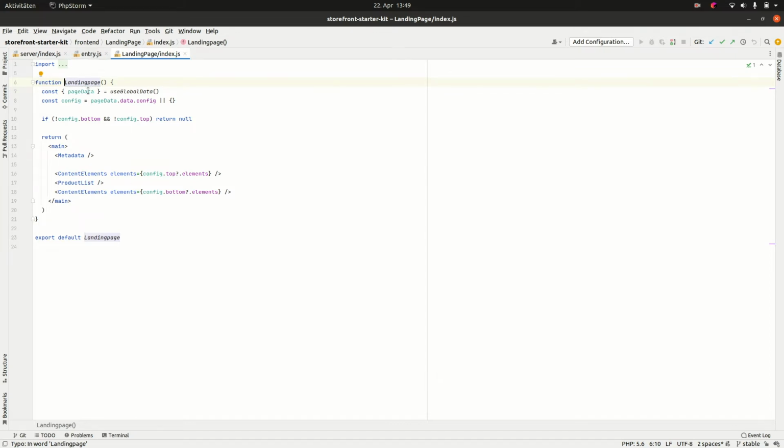The first is the pageData on line 7, which we get from a hook that is called useGlobalData. That's a hook which refers to a context that we use to have a certain kind of state handling globally. For example, to hold the page data in the global state so we don't have to pass the page data through all components via properties, or worse, to refetch that data.